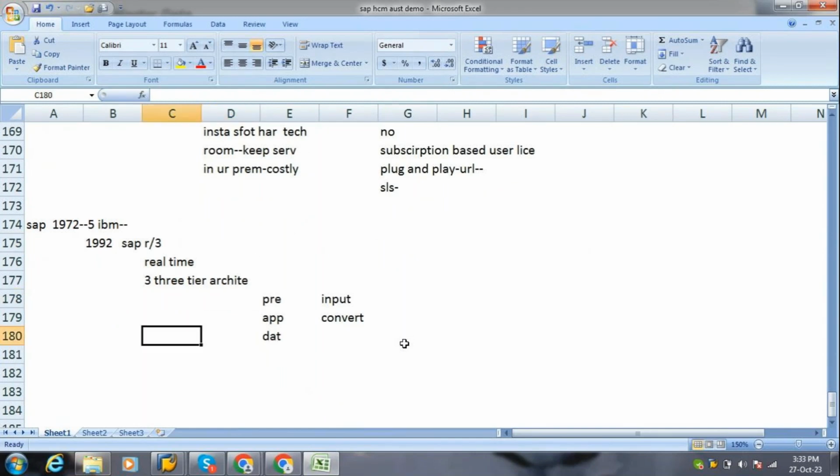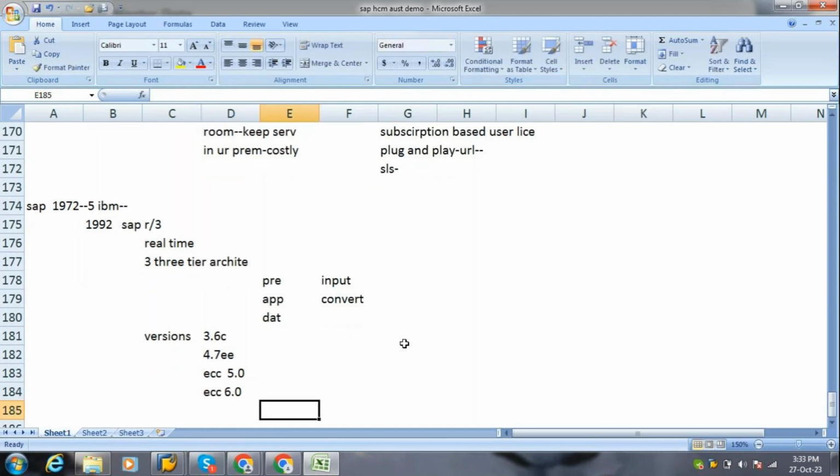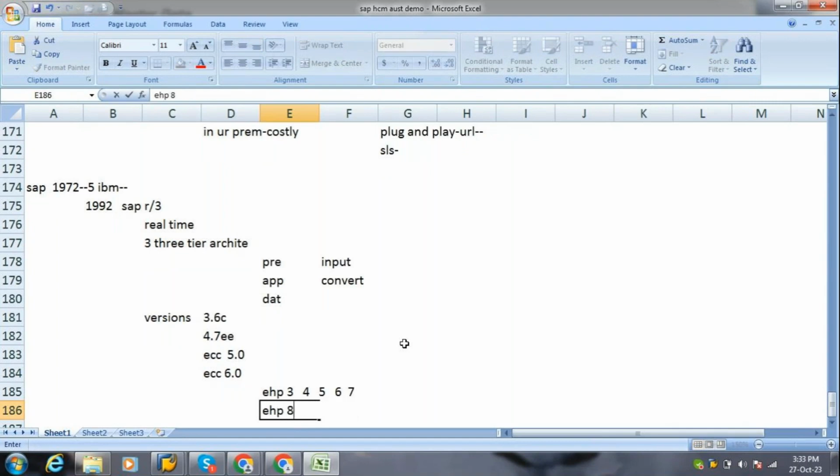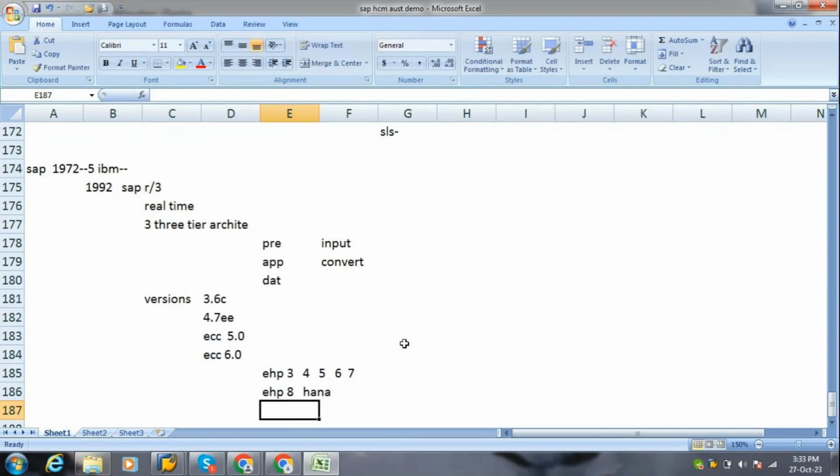In R3, we have versions. In 1992, the first version was 6.6C, later 4.7 EE. EE means Enterprise Edition. After that ECC 5.0, later ECC 6.0. ECC means Enterprise Central Core Component. In ECC 6.0, there are EHP 3, 4, 5, 6, 7, enhanced patches. EHP 8 onwards, this is the HANA database.